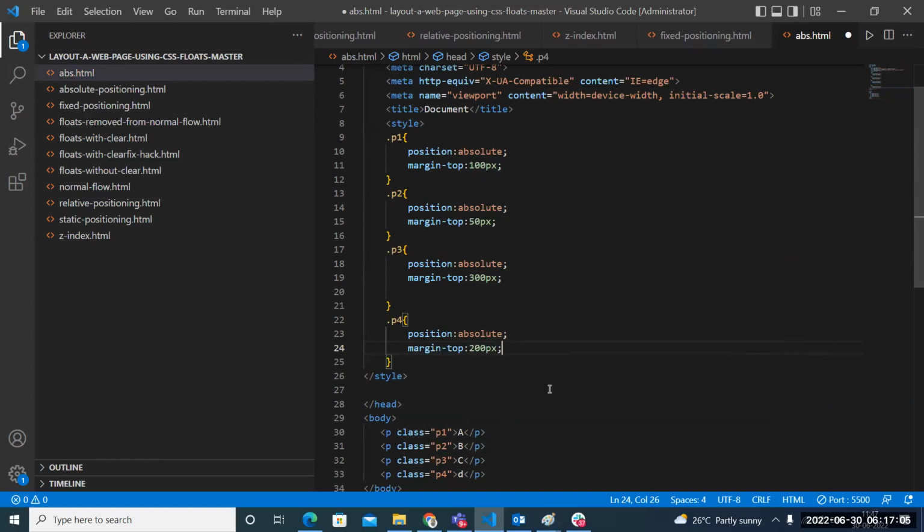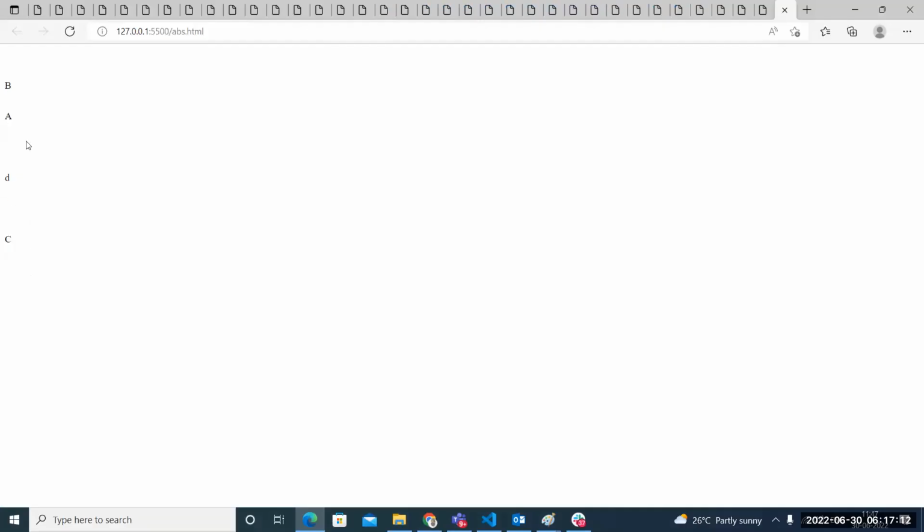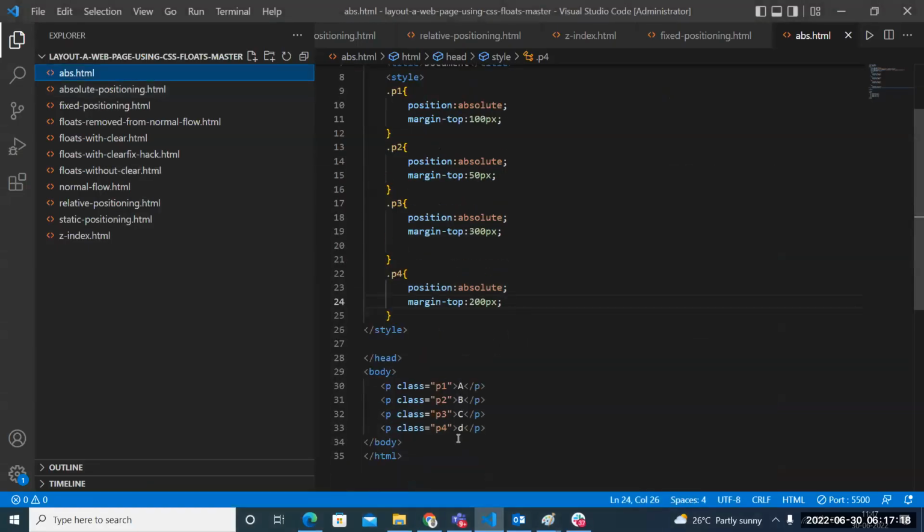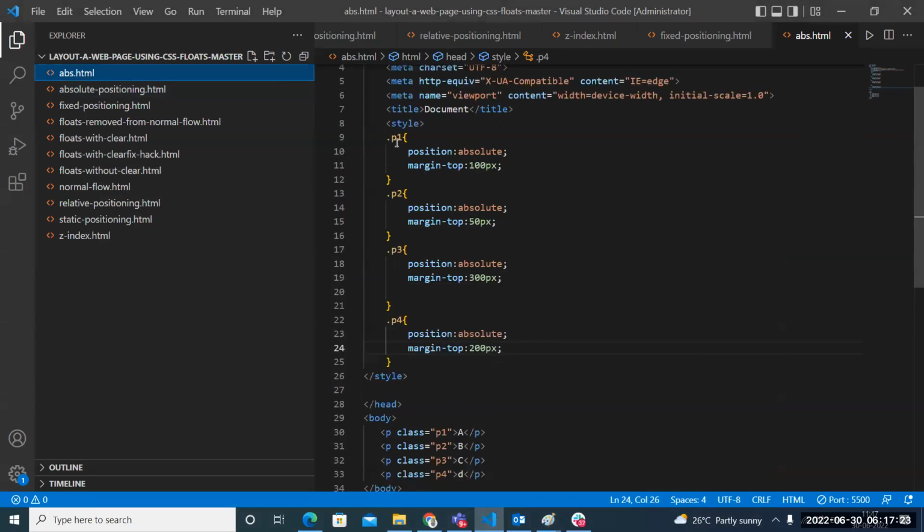Sir, BADC. BADC, you are saying. If I run it, yes, BADC. Though the HTML sequence is ABCD, I have changed the sequence by making all the elements position absolute and giving different margin-top values. Is it clear now, guys? Any question? Yes, but what I will do is comment this line. All the position absolute I will comment everywhere.